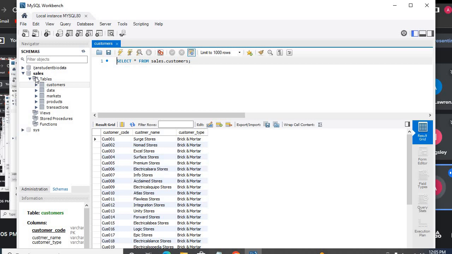It's just like Excel and Python, it's just that their commands are different. So now you can click on customer. This is just like customer. And this sales that you are seeing there, you see that select star from sales.customer. This sales is the name of the schema, while customer is the name of the table. So before you can see customer, you have to use the name of the schema, that is sales.customer.